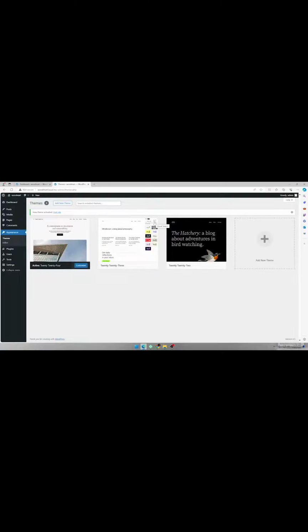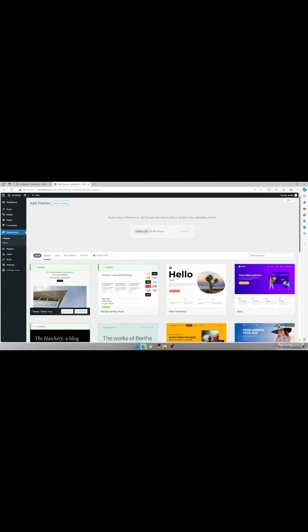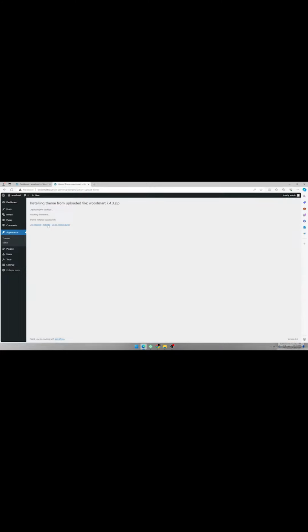How to install Woodmart theme. So first of all, go to Appearance, go to Themes and click Add New. Just click Upload Theme and choose file, and here is the latest Woodmart theme, and I will upload this file. Install now and click Activate.